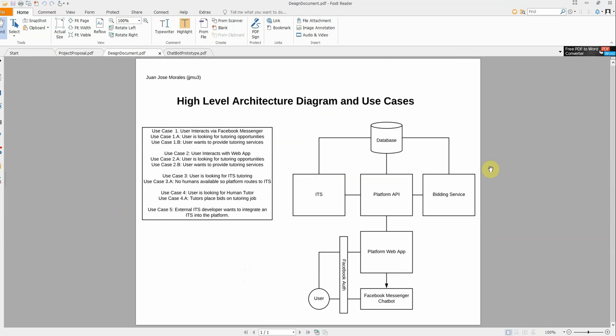So for the intermediate milestone, I wanted to build a low fidelity prototype. So this is a high level architecture diagram of what I plan to build. As you can see here, there'll be a platform web application interface as well as a chatbot interface through Facebook Messenger.